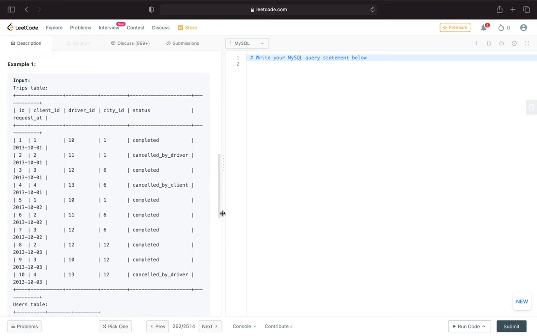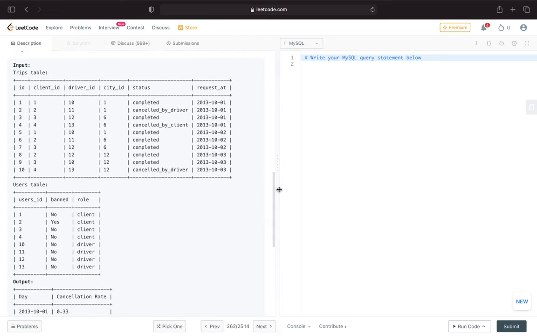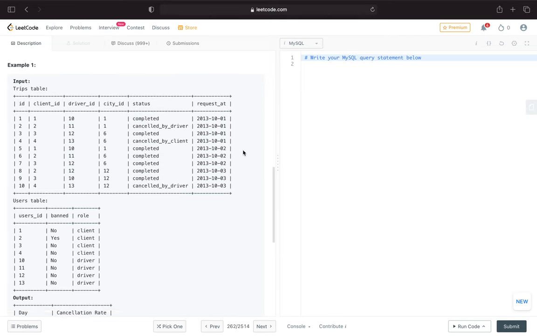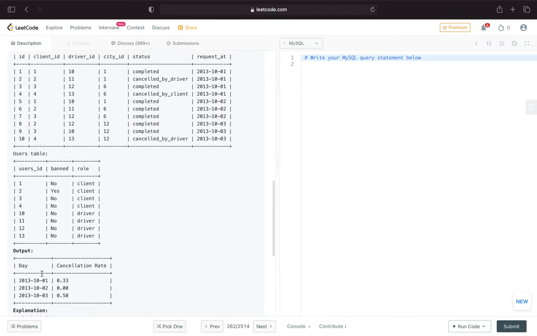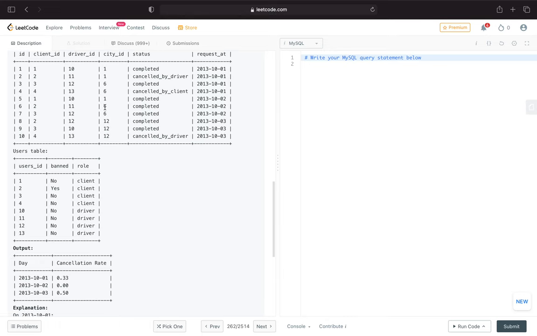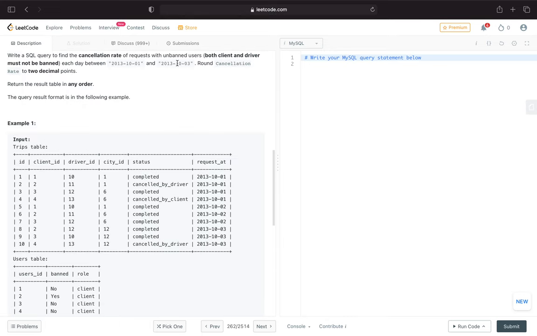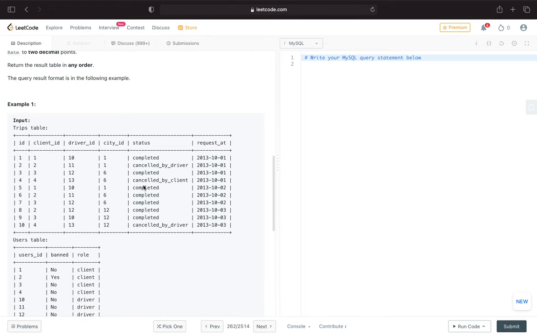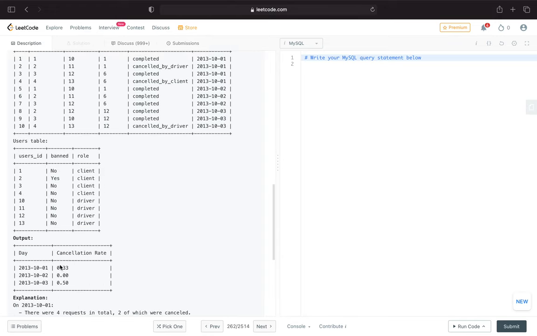Okay, so let me do it like this. We have this table and then we have this table, and this is the output table. We need to take only from this date to this date. Then we need to calculate the cancellation rate: the number of cancelled requests divided by the number of requests on that date, all from unbanned users. So we will check that they are not banned.